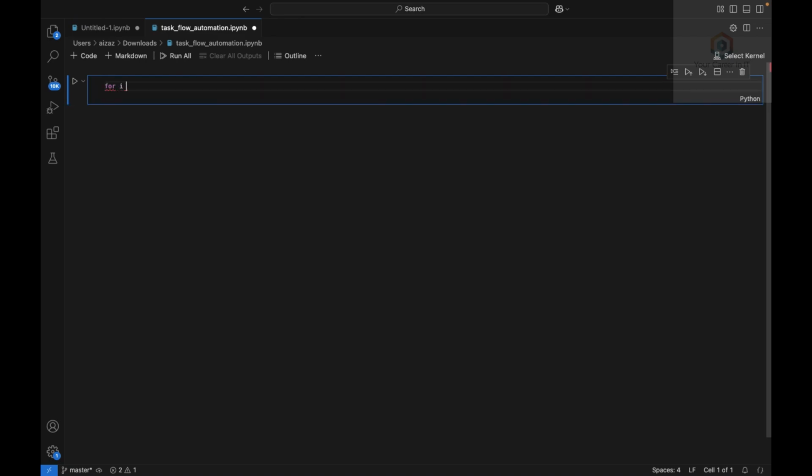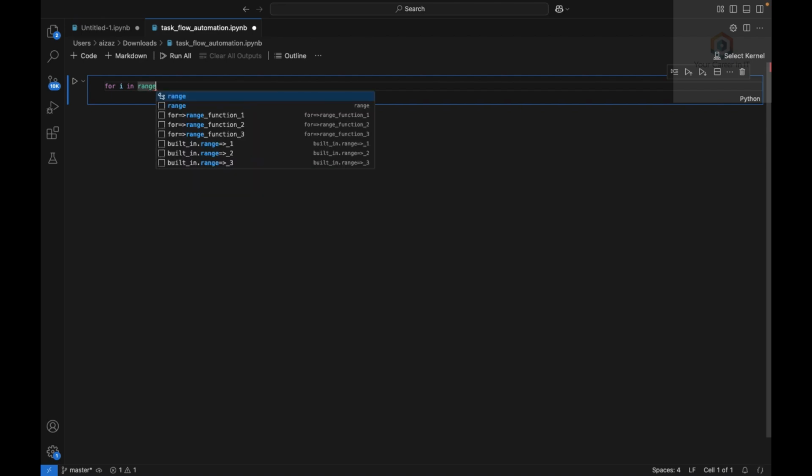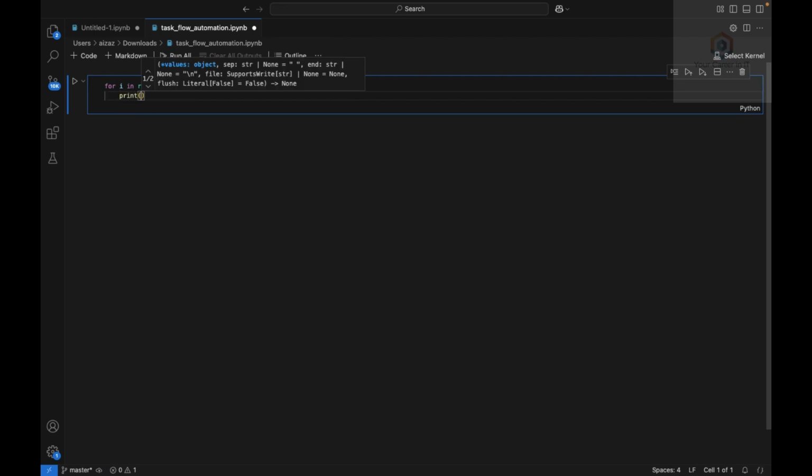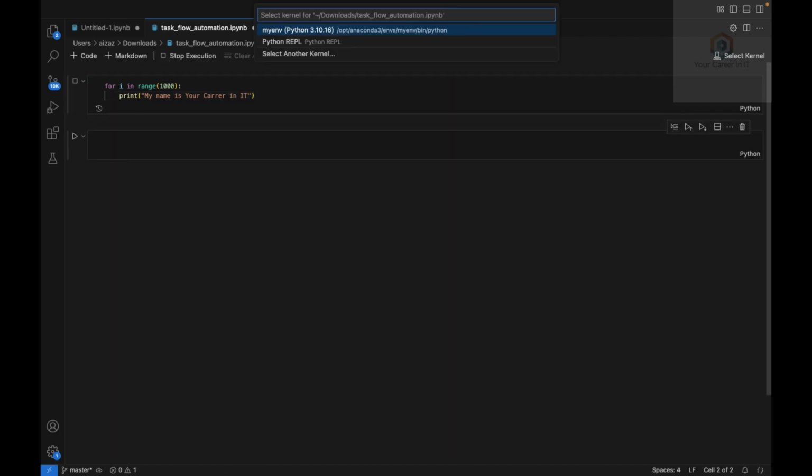For this, for i in range. How many times do you want to print your name? 100 or 1000 or 10,000. So I am selecting 1000. Now print, and here I am writing my name is, your career in IT. Now run the code.